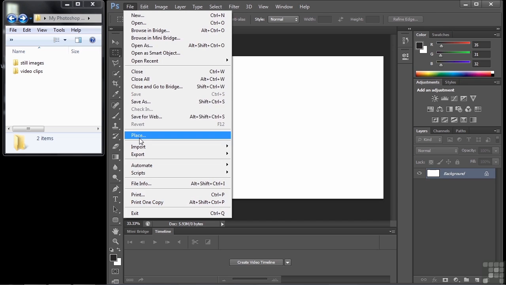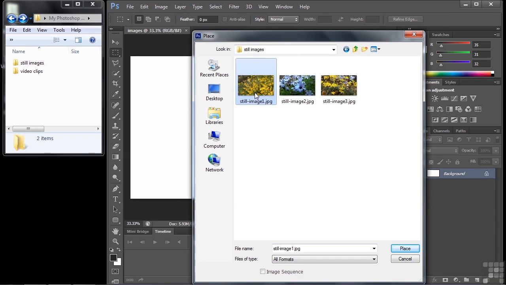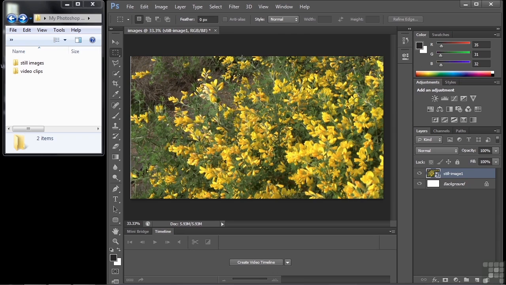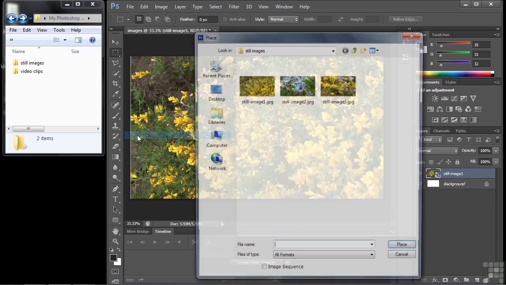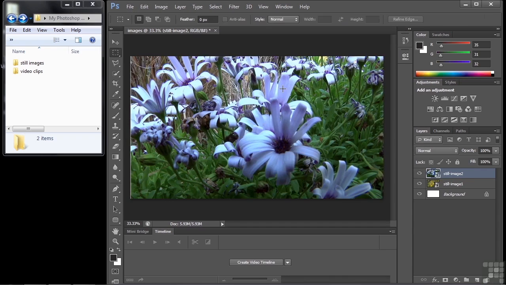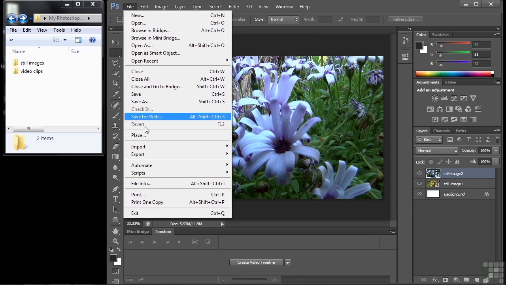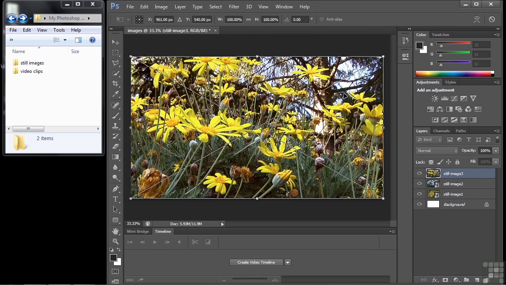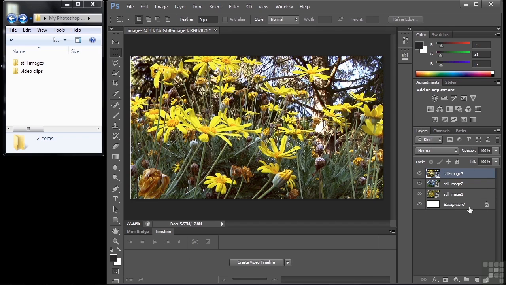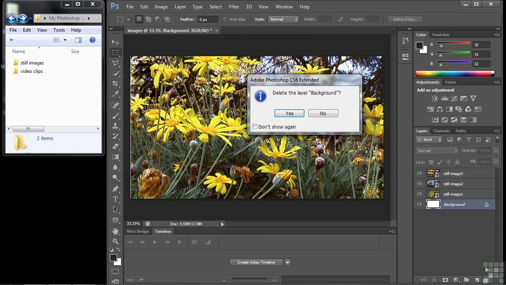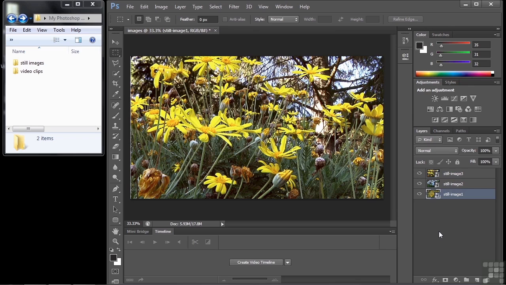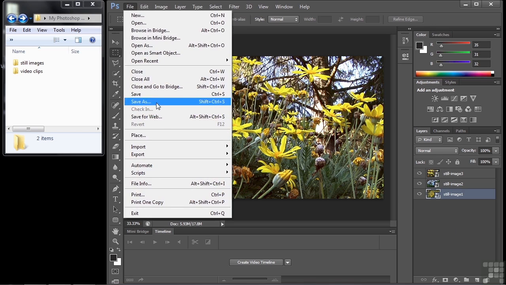I'm going to place some images here. File, Place. I'll go get my still images one at a time. Place them like so. We'll get 3 of them. File, Place. This one here. And we'll get one more here, File, Place. All right, so I've got 3 clips inside here. I'm going to delete the background so that we're all kind of even here, because there won't be a background when I do video. So there are those 3 images.